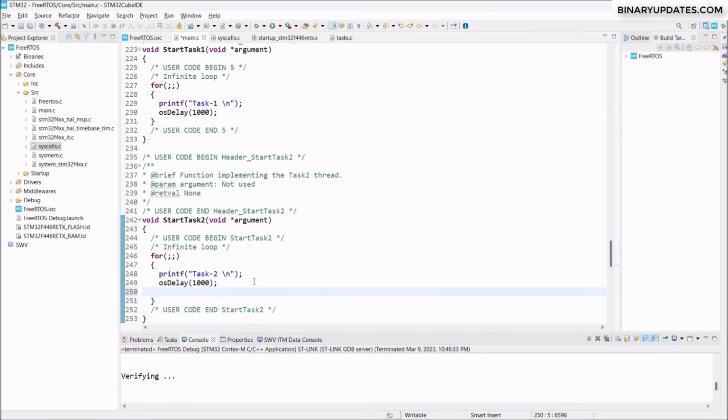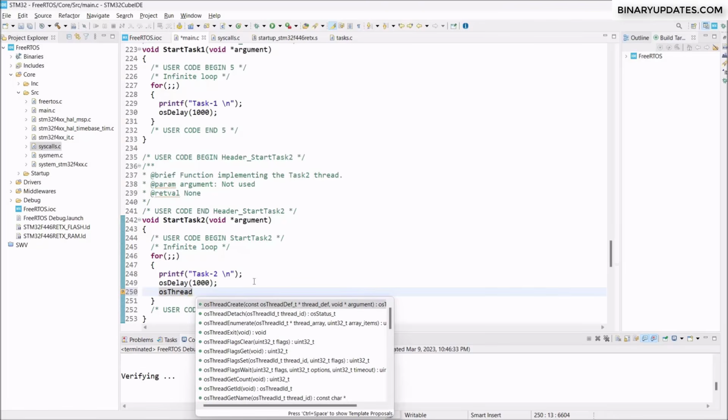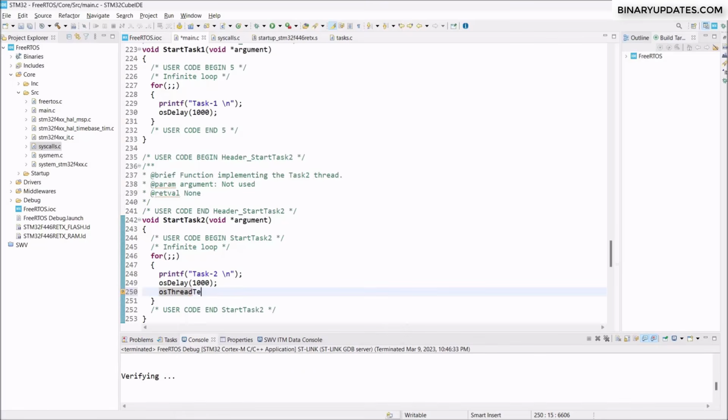osThreadTerminate. And then we have to terminate. Okay, so osThreadTerminate is the API that we are using, and this basically takes the parameter of the task handle that you want to terminate.